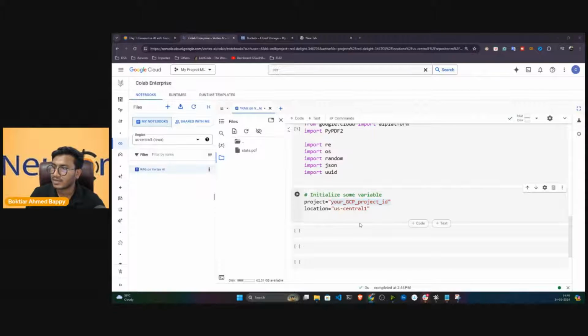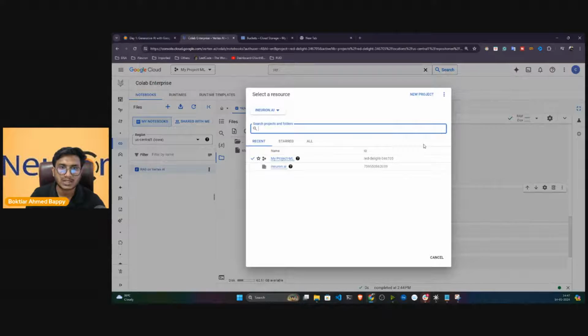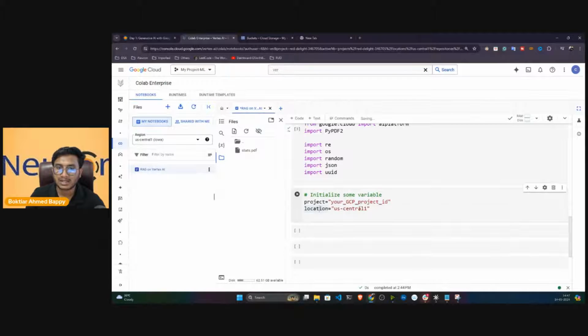Now you need this particular GCP project ID when, let's say, you are running this code in your Colab notebook, or in your local Jupyter notebook. You have to pass the project ID. And how will you get it? Just click on the project and on the right hand side you can see the project ID. So this project ID you have to give. Then the next thing you have to give is the location. Location wise I'm inside US Central 1, that's why I've given the same location.